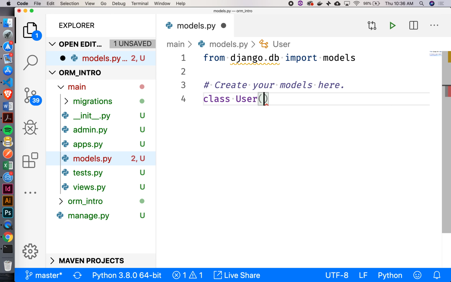Now I'm actually going to inherit from a different class here. Remember that if we're creating a class and we pass something into these parentheses, that means that this class that we're creating is going to inherit from some other class. The one that I'm going to inherit from is models.Model. Okay? So we imported models here, and then we're inheriting specifically from this Model class.